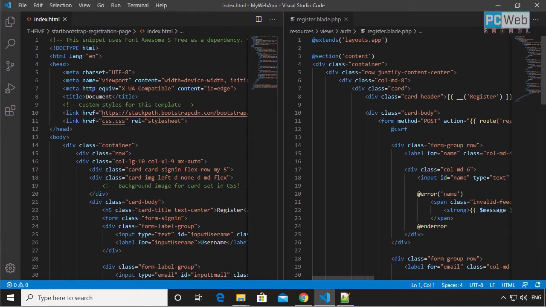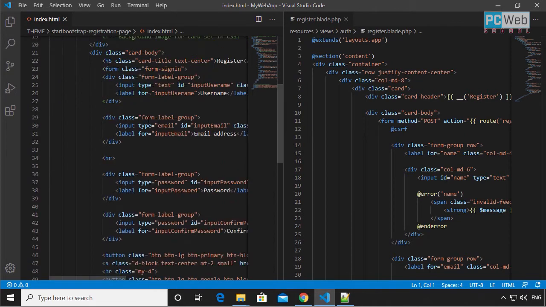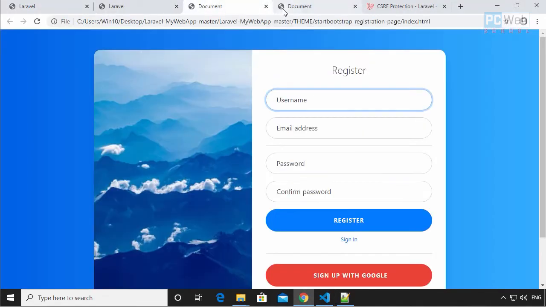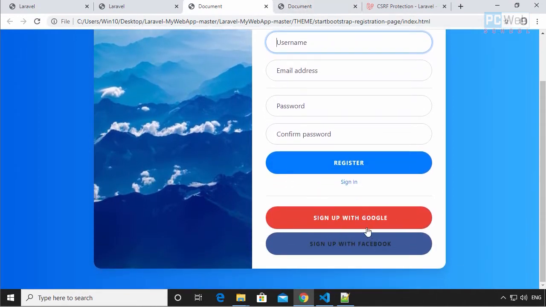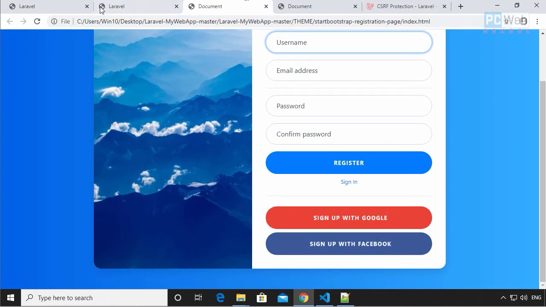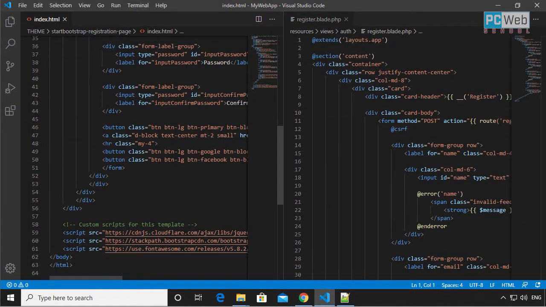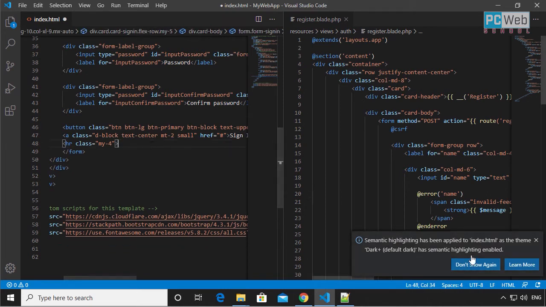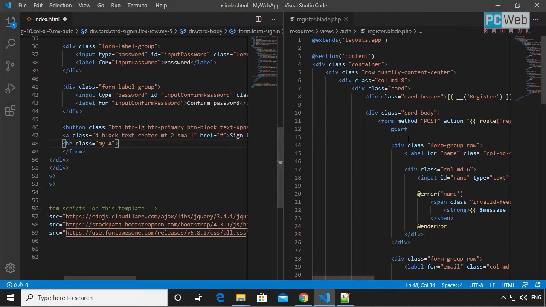Okay, so now let's do the same as we have done with the login. First of all, we will need to delete some extras. For example, this is the register, but we have some extra sign with Google and sign with Facebook. So we're gonna delete those two buttons. The two buttons are these ones here. I will delete those ones because we are not gonna use them for the moment.